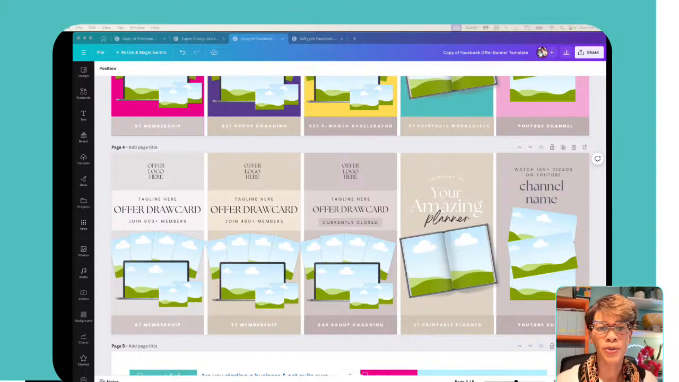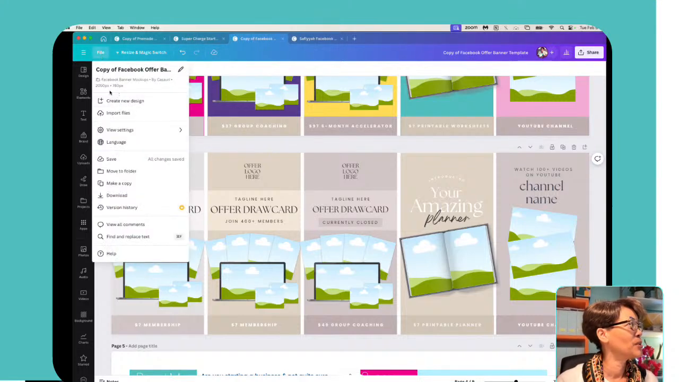So one of the first things you want to do is make sure you have the right size file. If you follow my cursor, you should be able to see it. I go to where it says file and I click on that, and it allows me to see what size I have here: 2050 pixels by 780 pixels.